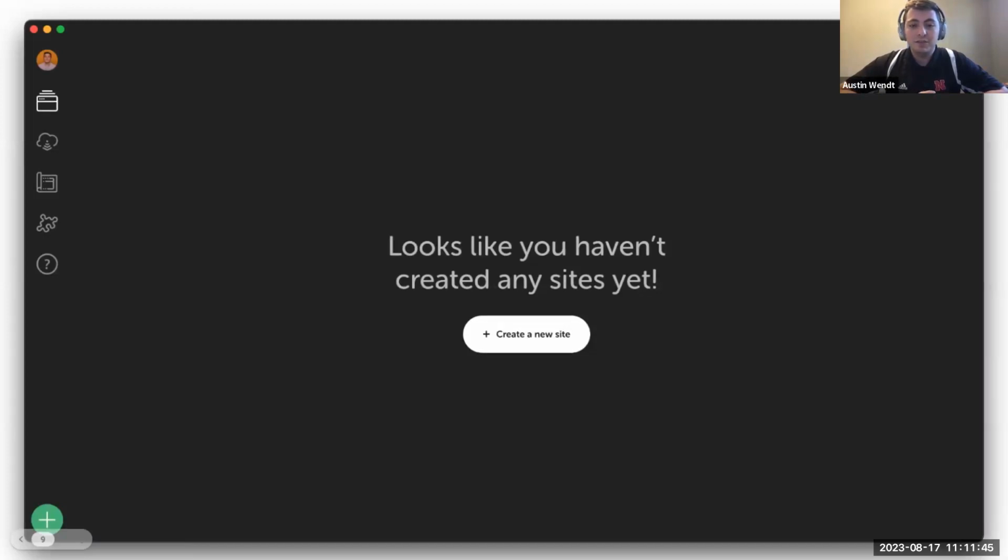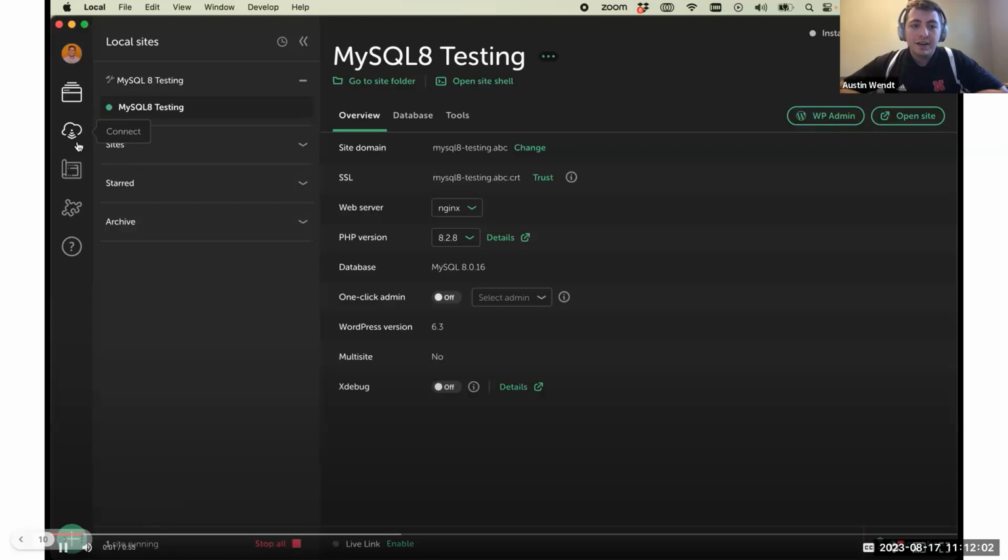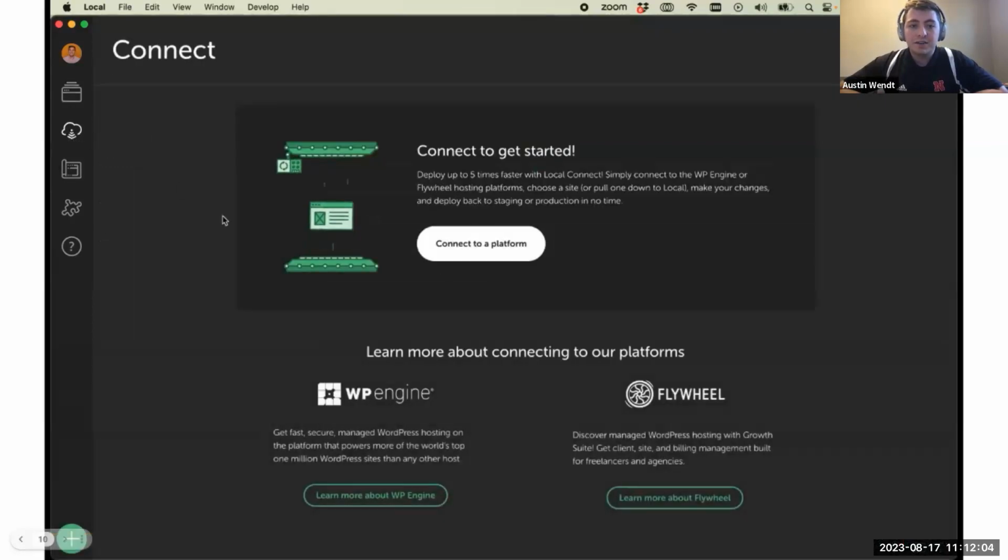When you're ready to create a site or to connect to WP Engine and start testing, on this left-hand sidebar you can see the icons that are there, and there's this cloud icon. We'll walk through a video walkthrough, so to speak, of what that's going to look like. If I click on that cloud icon, this is our Connect experience, and Connect is how I allow WP Engine and Local to talk to each other.